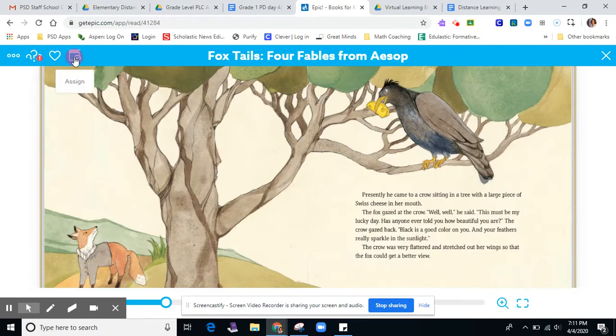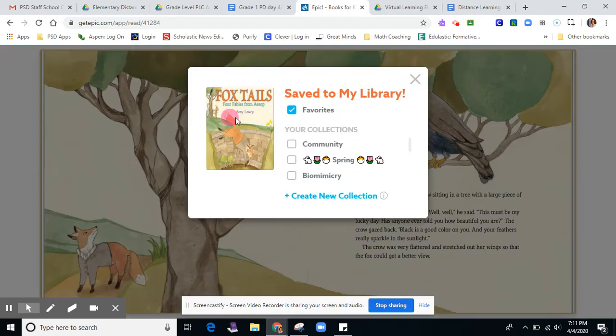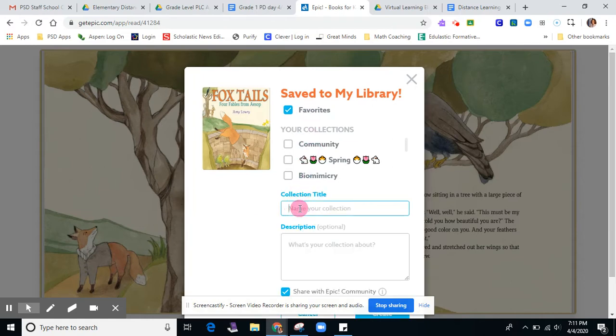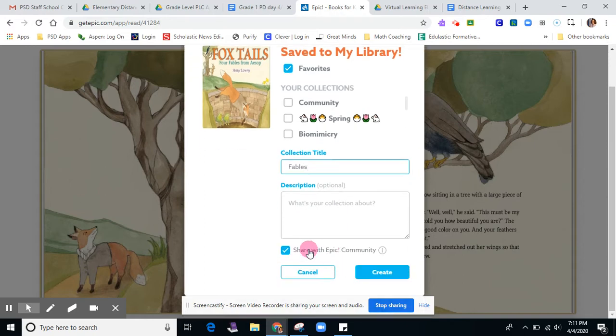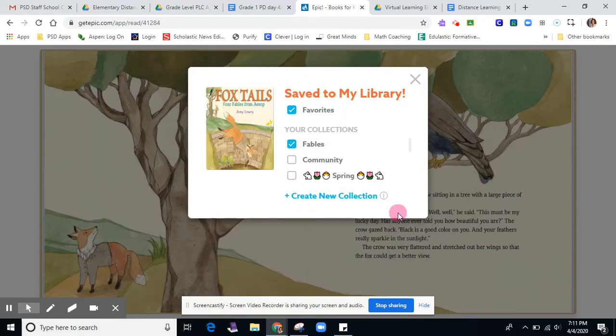So I can assign it, or I can add it to my favorites or a collection. So these are collections that I've already made, but right here I can create a new collection. I'm going to call this collection Fables. And hit create. Now it's in the Fables library.